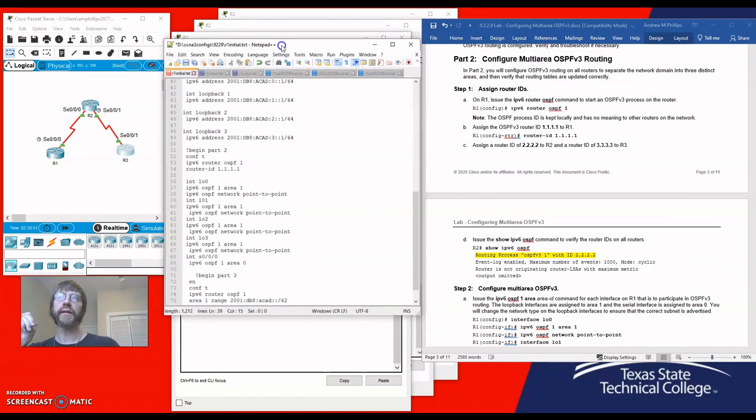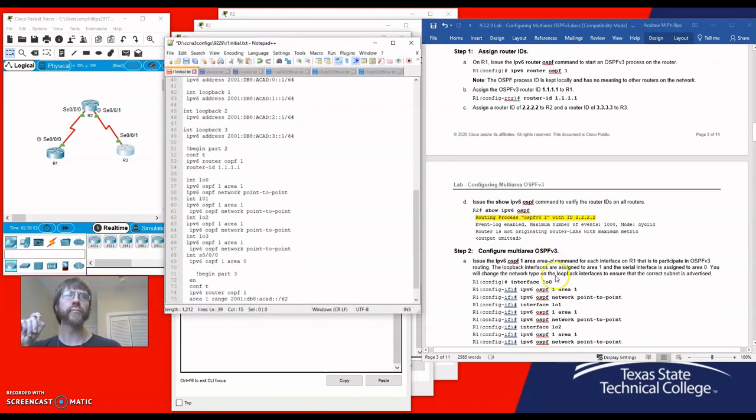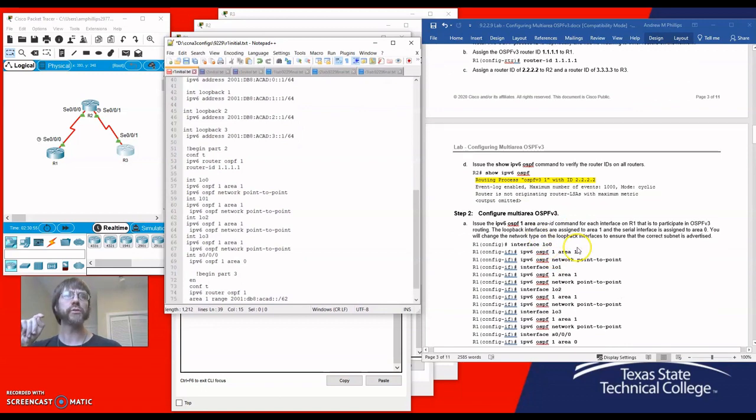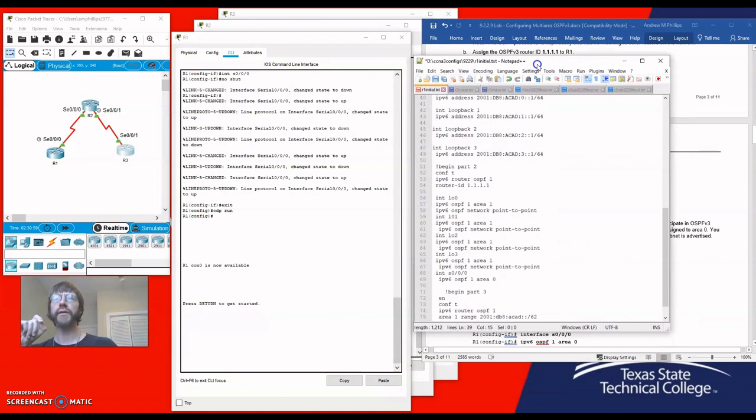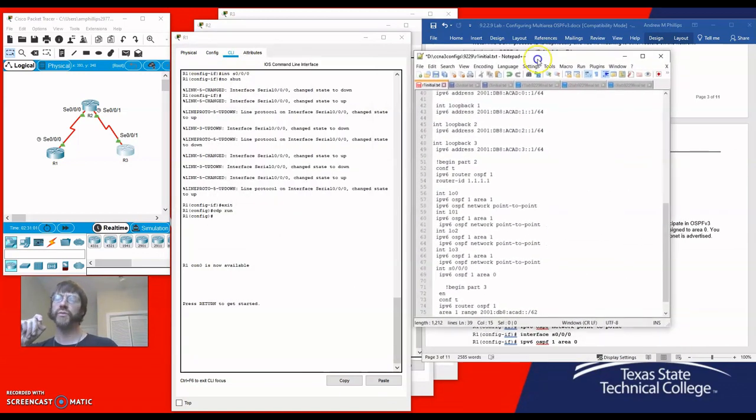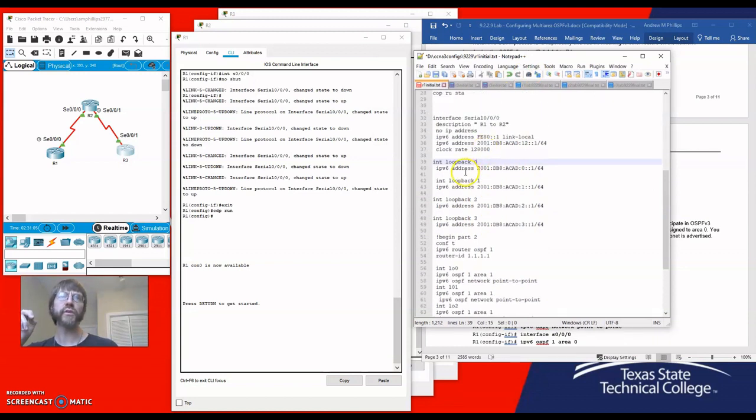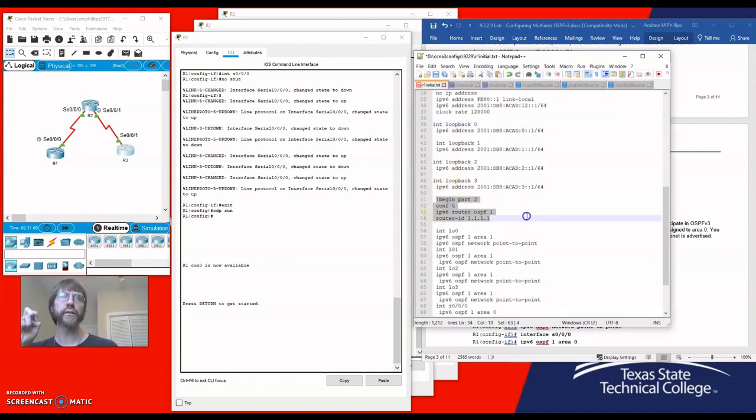So let's look at, we're also going to turn these into point-to-point networks. That'll allow it to handle those correctly. So, okay, let's see here.